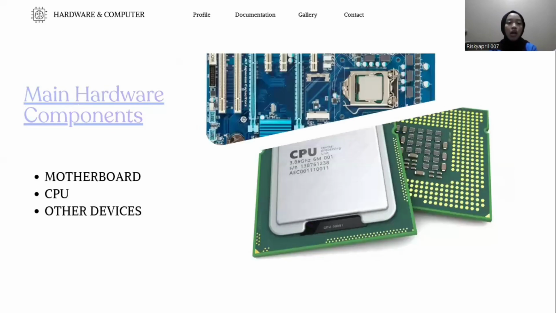Next, main hardware components. 1. Motherboard. The motherboard is the main circuit board that connects all the hardware components in a computer. The motherboard ensures that each component can communicate with each other. The motherboard's main features include slots for the CPU, RAM, graphics card, and storage.